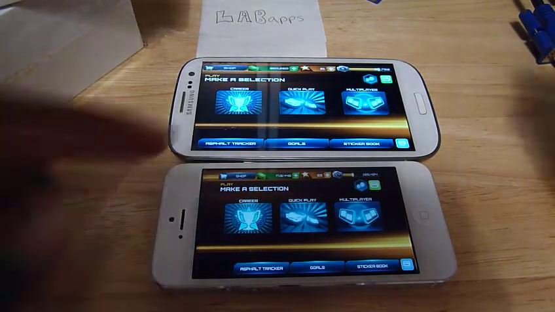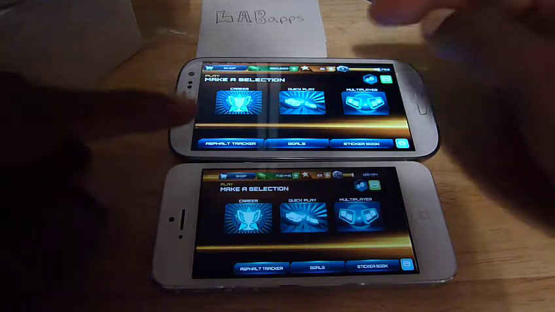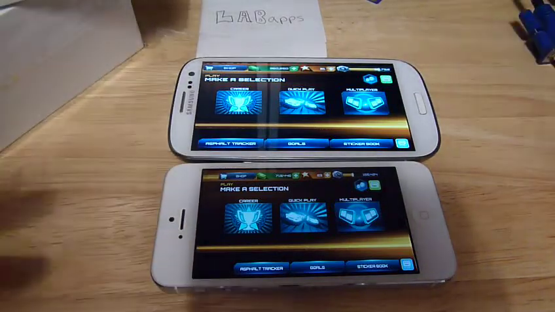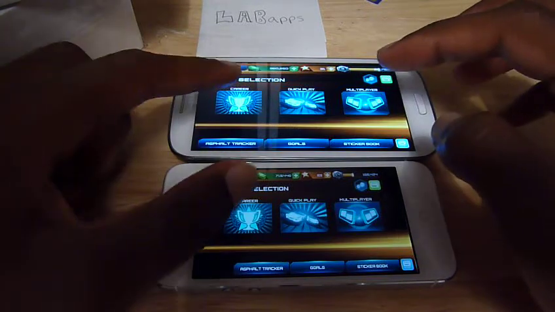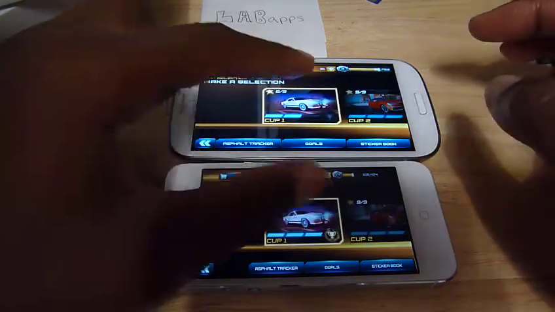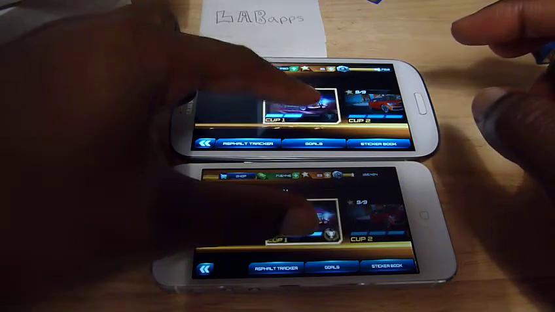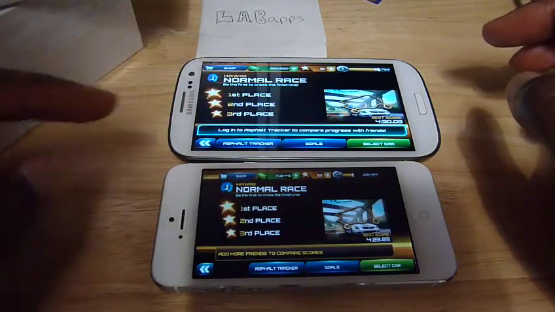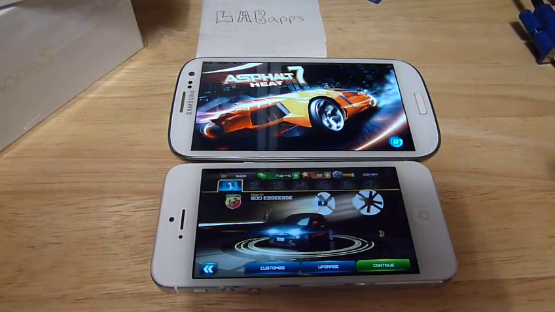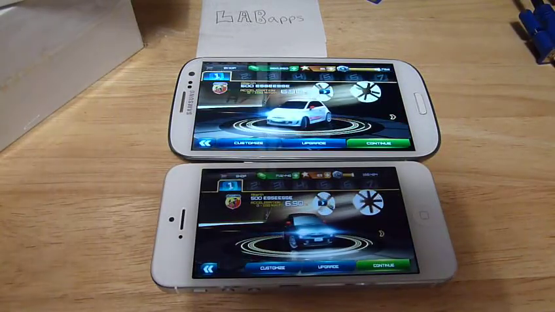But since we're in the apps, why not try and see how well the graphical representation of cars and everything else is. Let's see if I can go into the careers of both these phones, go into the cars of both these phones, check the race, select a car. Again, iPhone 5 is quick on that rendering of the car.